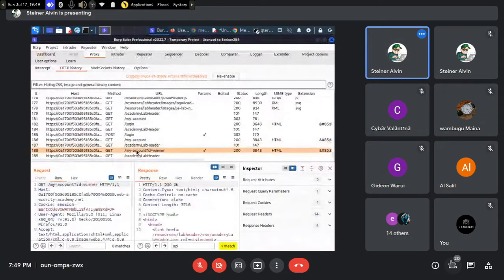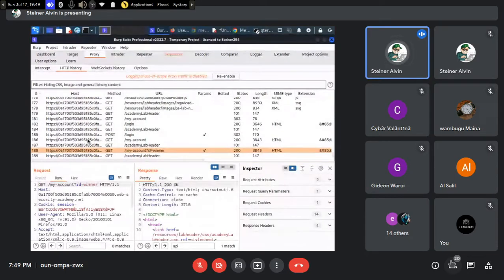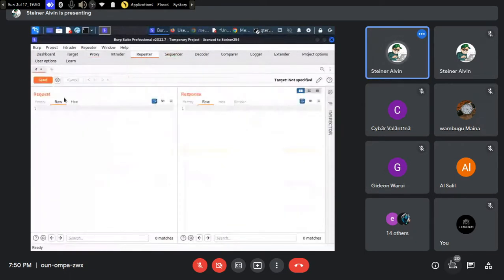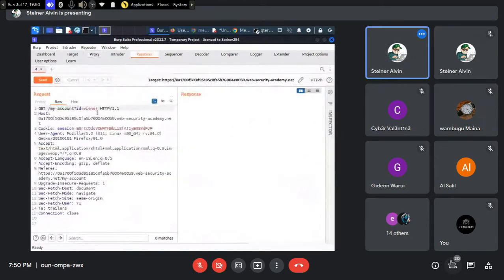So click on our account, and we see something interesting. I think this is interesting, so send this one to Repeater, whereby we can change the data. Send it again. Here in Repeater, let's first send the request to see the response.